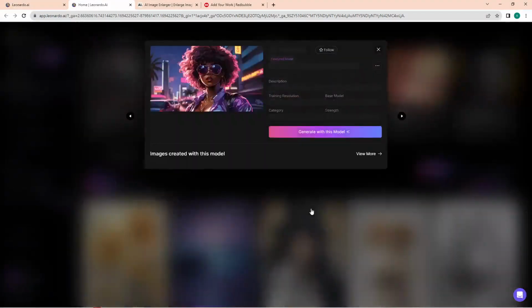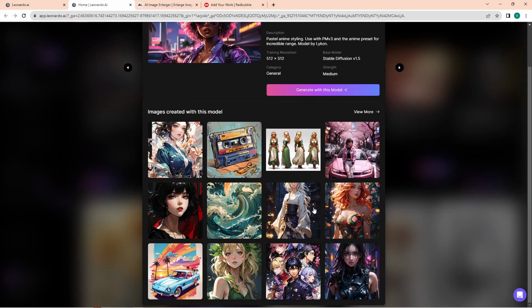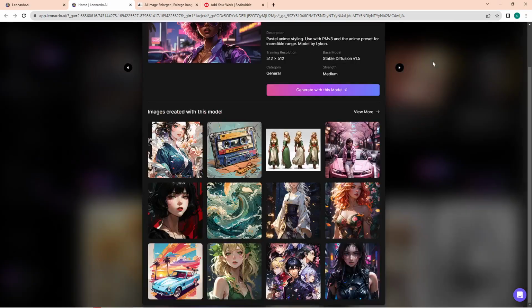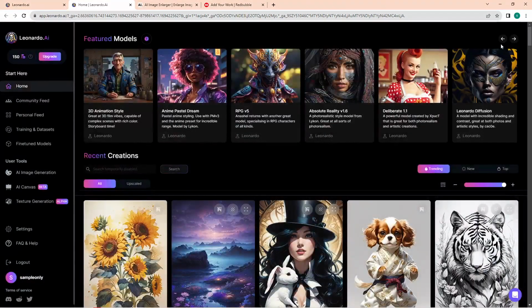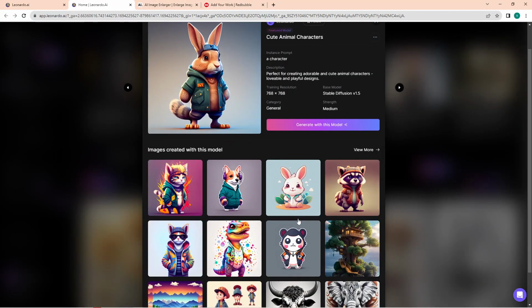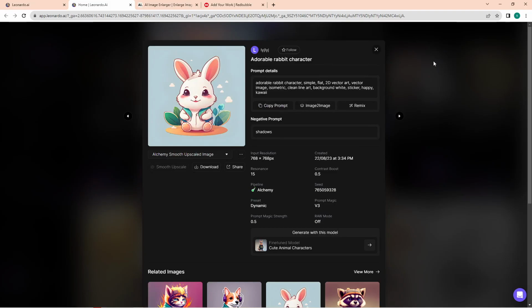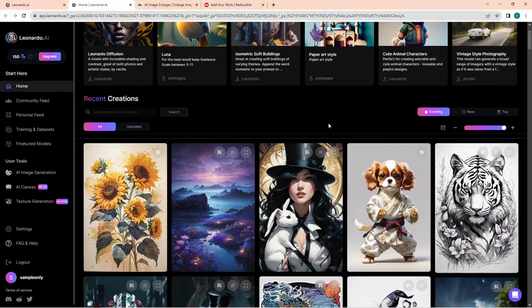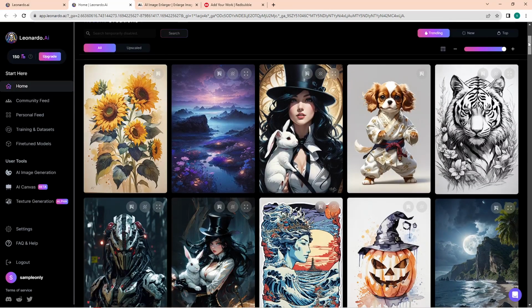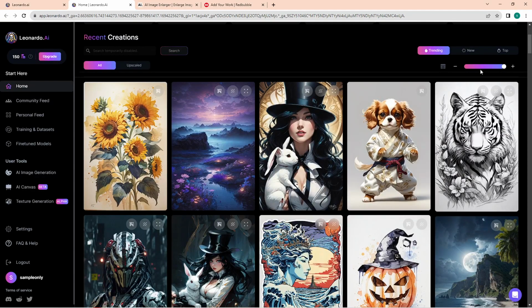You can either edit the main subject, the color palette, the art style, or any other details so that you can generate a unique image that will stand out wherever you're selling your product. Now, aside from the featured models, you can also scroll down and find inspiration on the recent creations. These are generated images from users who are using the free version.